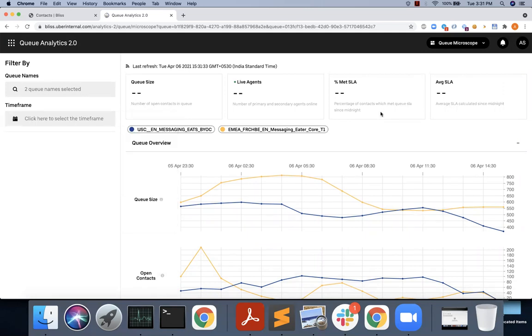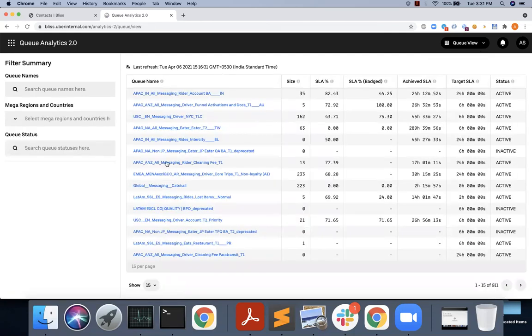Now to go back to the previous view, we can toggle this widget and go back to the previous view. We arrive here where we started from.